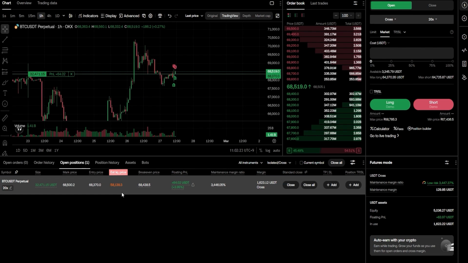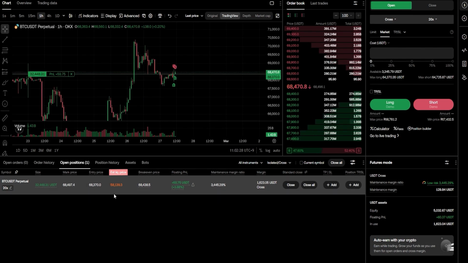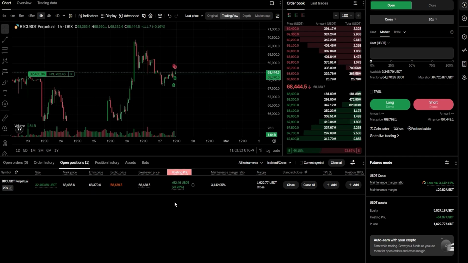If the market continues to fall and reaches this price level, your position will be forcibly liquidated and your loss will be realized. The break-even price is the point at which you neither make a profit nor a loss. You need to surpass this price from your current entry price in order to move into the profit zone. Floating P&L shows the profit and loss of your position. If you're in profit, it will be displayed in green with a plus sign. If you're in loss, it will be shown in red.